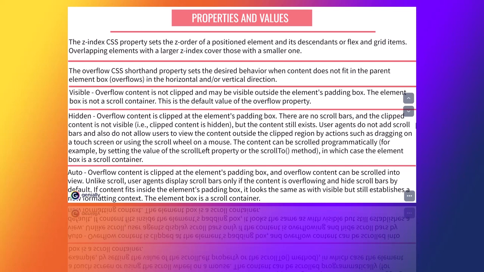So that's what the overflow page is about, right? It's about table, hidden, and auto.